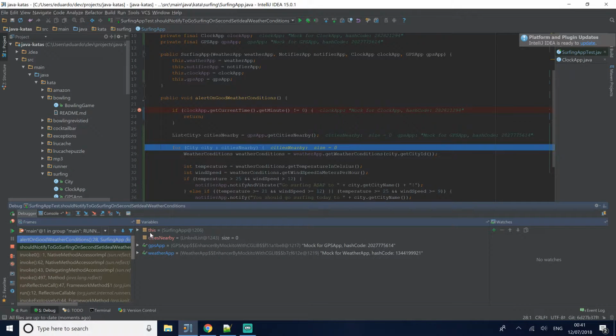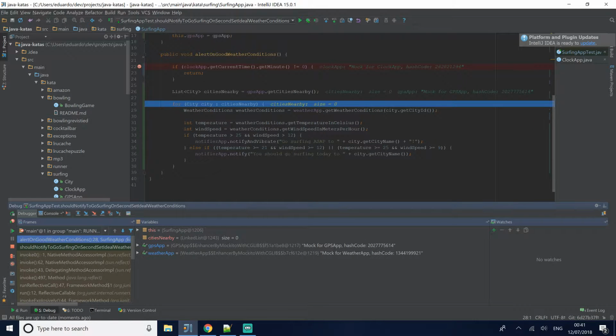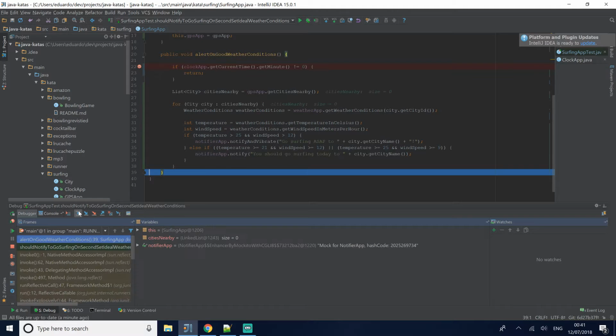And then again, if we look at the variables box, we should see that the cities nearby is an empty list. So if the list is empty, the cursor is obviously going to jump outside of the for loop the next time I execute it, right? So I need to figure out what's there, and that's a problem. We would expect this test to go inside the for loop. So we need to understand why the cities nearby list is empty.